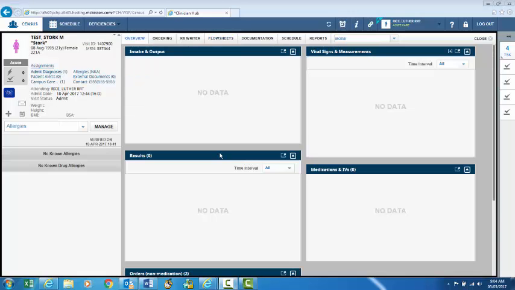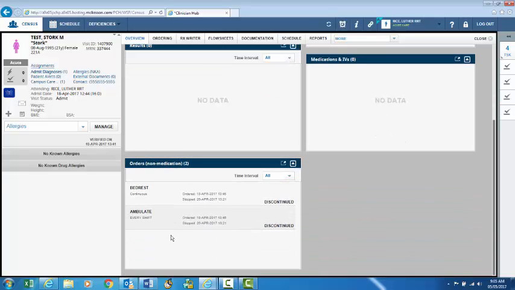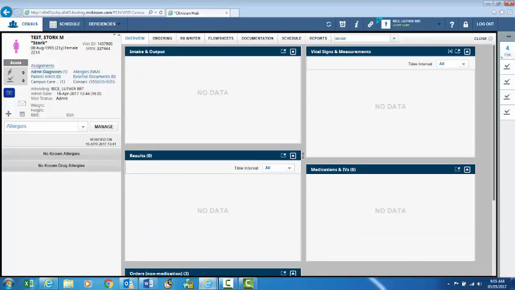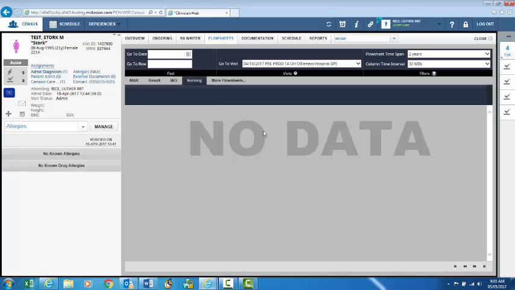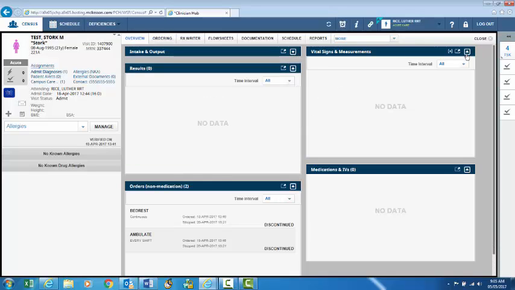On the Overview tab, you will see the 4 main flow sheets: eyes and nose, vital signs and measurements, results, and medications and IVs. You will also see the orders non-medication at the bottom. If you see information in any of these boxes that you wish to find more detail on, you come up and you launch into the specific flow sheet for that area. You also can collapse these fields so that you don't see them if you choose to do so.